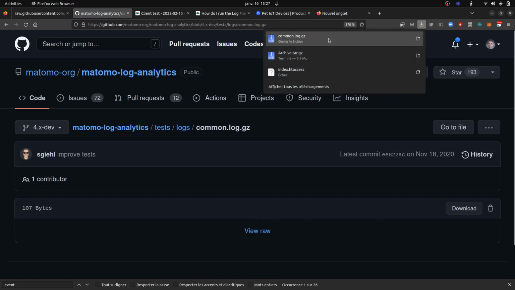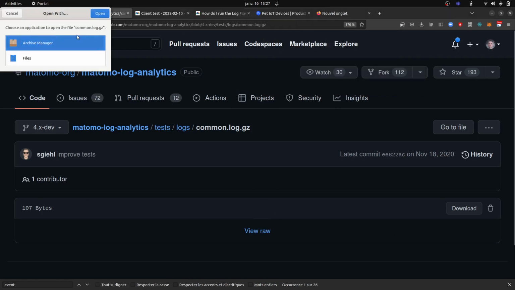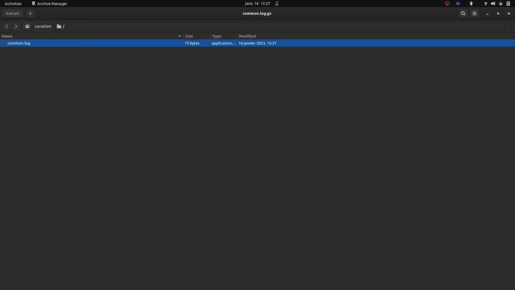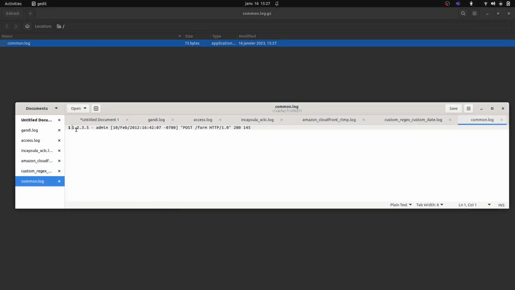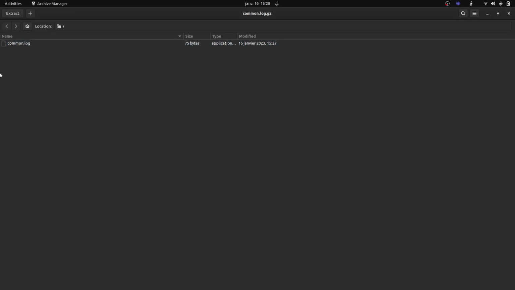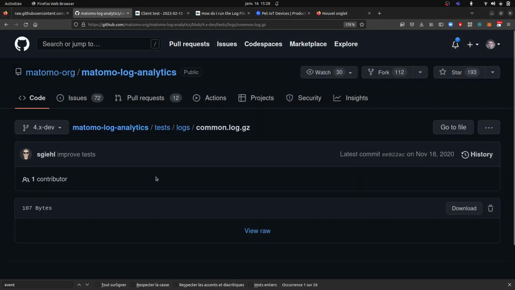Let's look at common log. Okay, so here it's basic. As you can see, the format is IP address, then the user ID, then the date, then the type of request and the page view, then the status of the request, and then the bandwidth that it takes. So almost all the most common formats are listed over here.